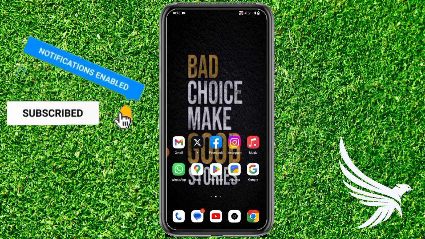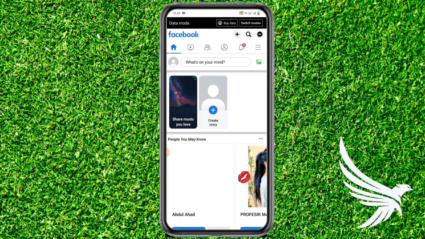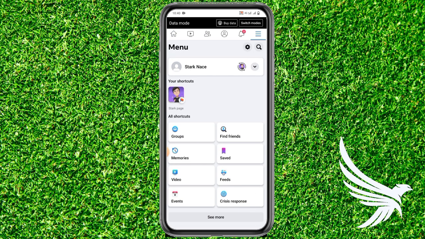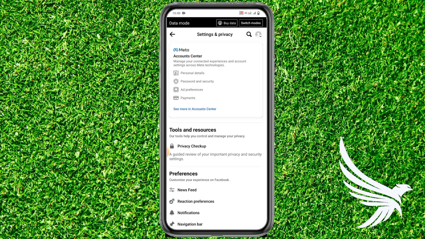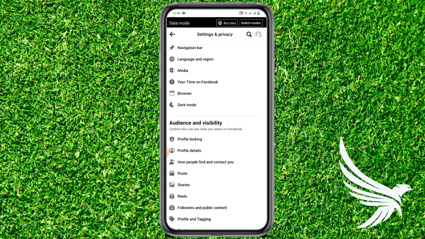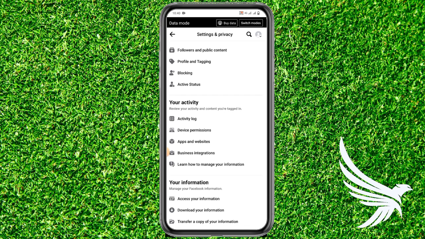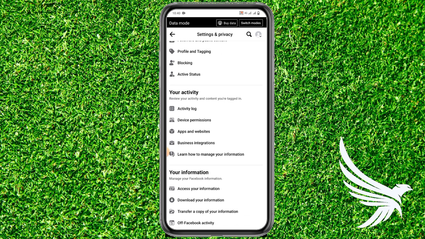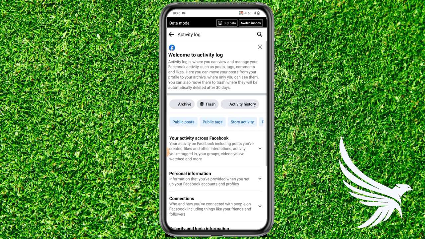So first of all, just simply open up your Facebook app and then come to your profile section and then tap on the gear to open up settings and privacy. In settings and privacy, you will have to scroll down a little bit and then you will find an activity log option. Just simply tap on it.